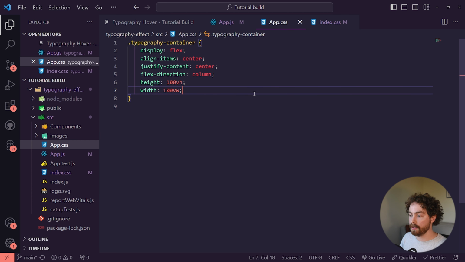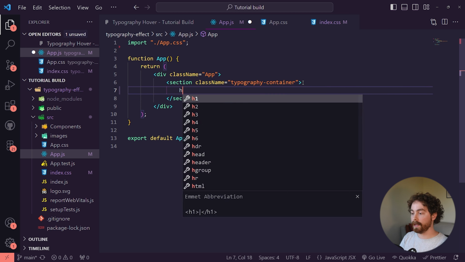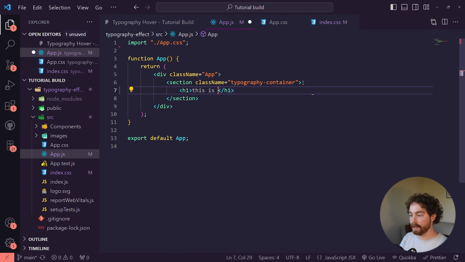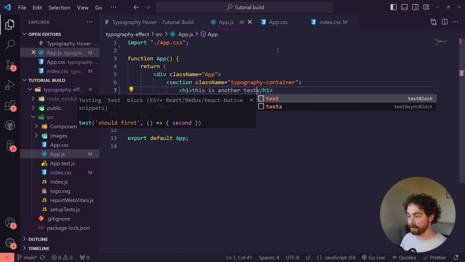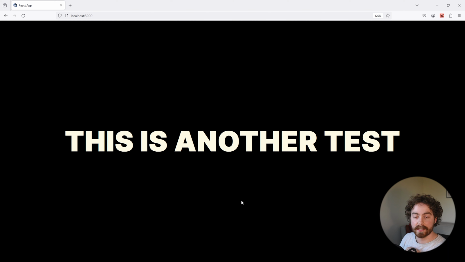Save that, and that is starting to look really good. To make sure this is working properly, I'm going to type in another H1 and type in "this is another test" just to make sure it's working properly. If I come back into the design, it should be directly in the center, which it is.